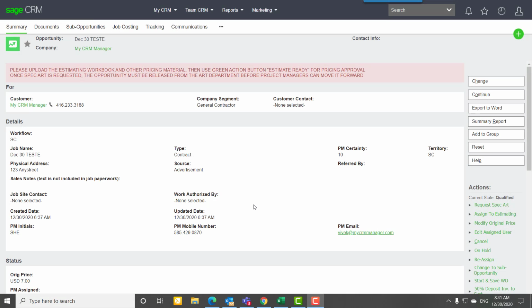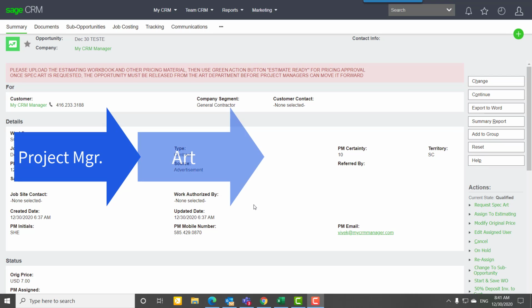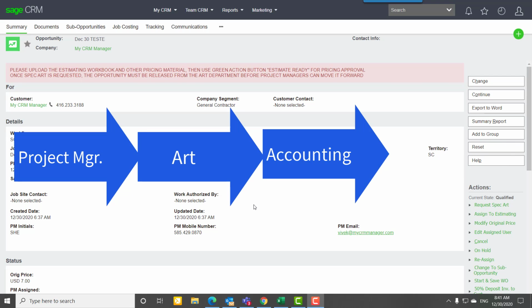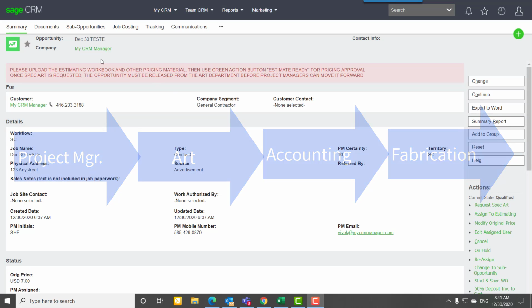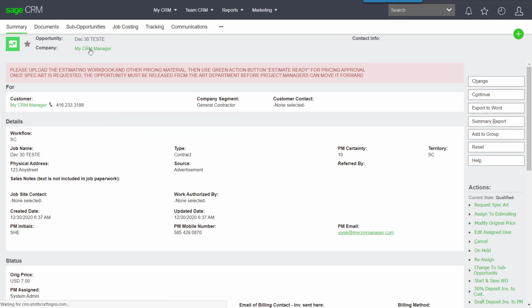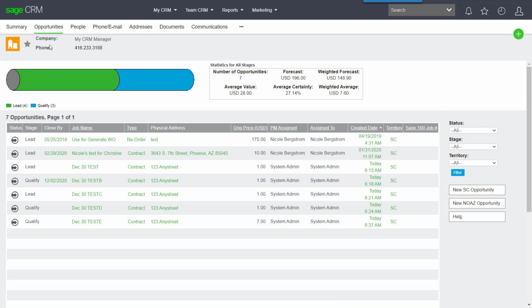In this particular deployment of Sage CRM, we're leveraging Sage CRM's process automation features, or workflow engine, to control how information moves through the different departments. So Department A to Department B, in their case, the project management team, through the art department, the accounting department, and then onward towards fabrication.